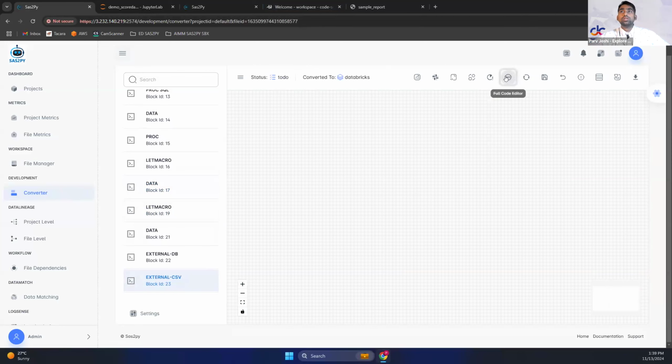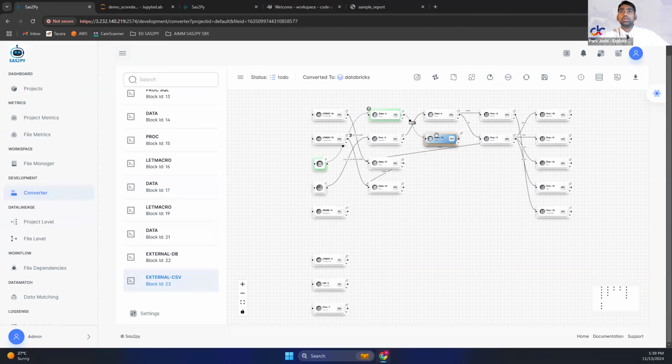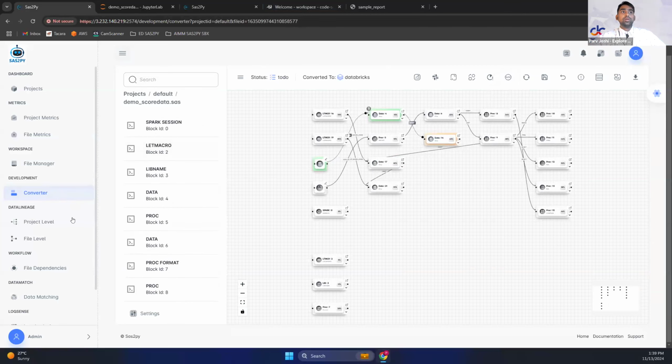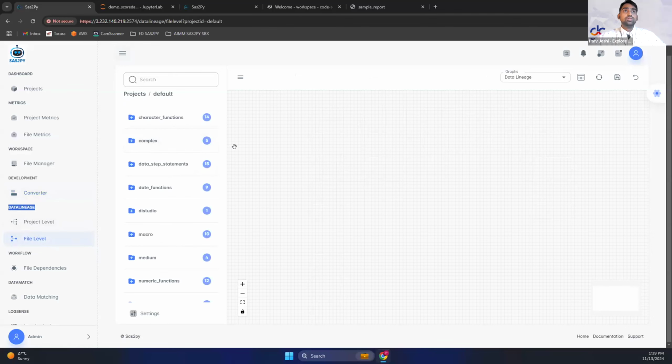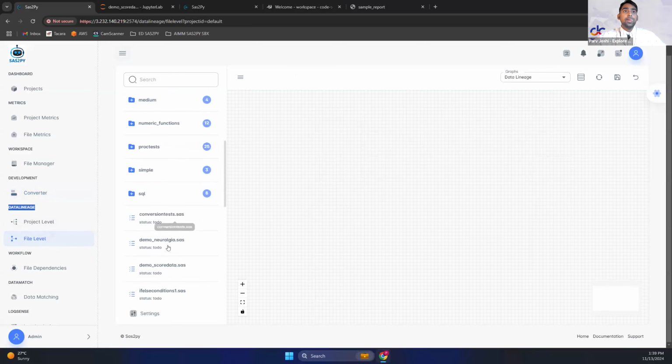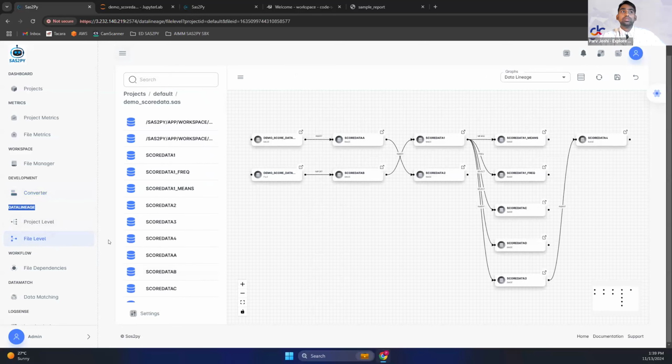You can also go back to the lineage view, maybe try to understand the dependencies better and things like that. And this is the lineage for your code. We also have different kinds of lineage. There's a data lineage. There's also project level and file level. So if I show you this one, if I go to defaults, let's take demo score data. So this one is another lineage.